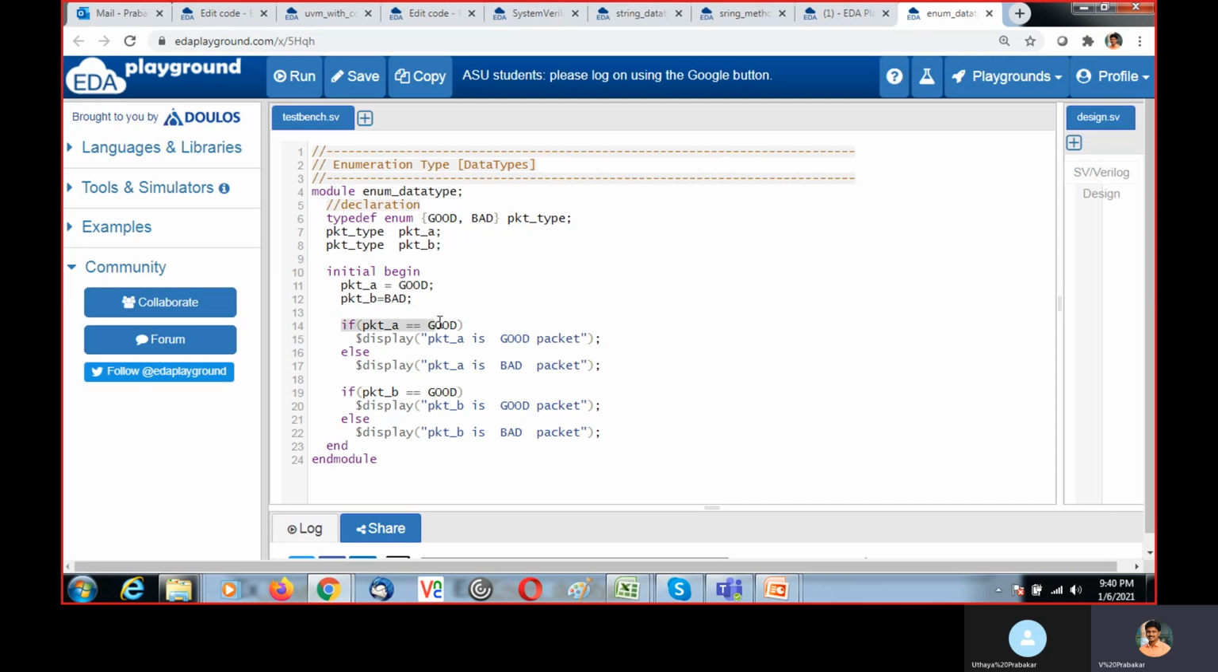And with the help of an if condition, I am checking whether pkta is equal to good or not. If it is good, I get this display: pkta is good. Else I get this other display. Here pkta is good, so I will get this display: pkta is good. And pktb I am assigning bad.